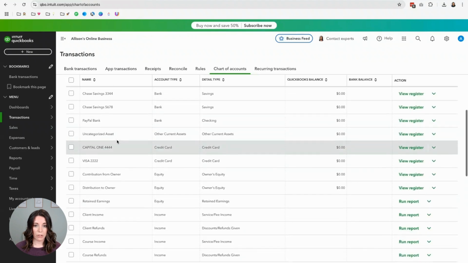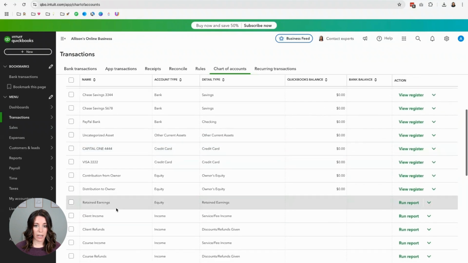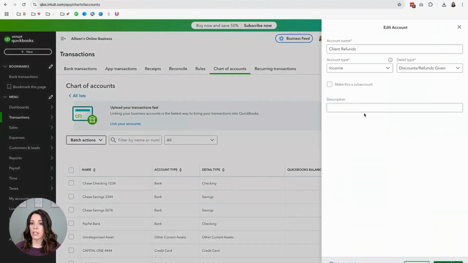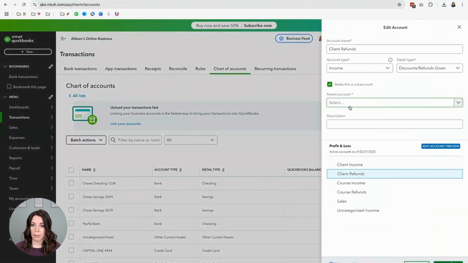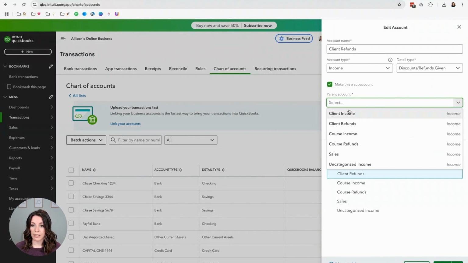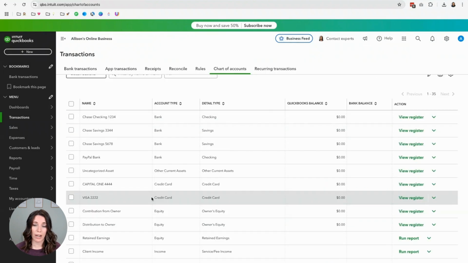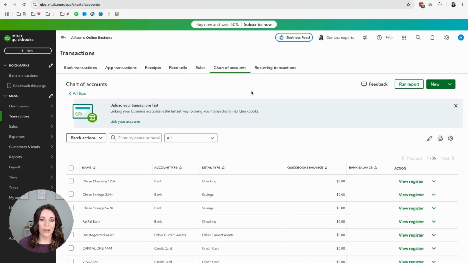And then also we would do the same thing with our income up here, client refunds. So I'll just show you a quick example of that one. You're going to take that account, make it a sub-account of client income. And you're going to do the same for course refunds. Set up and ready. And now we can connect our bank and credit card accounts. All right, from the chart of accounts, we'll want to get back to bank transactions.